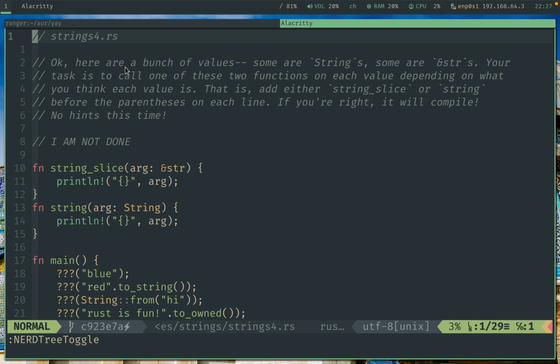Okay, here are a bunch of values. Some are strings, some are string slices. Your task is to call one of these two functions on each value, depending on what you think each value is. That is, add either a string slice or a string before the parentheses on each line. If you're right, it will compile. No hints this time.